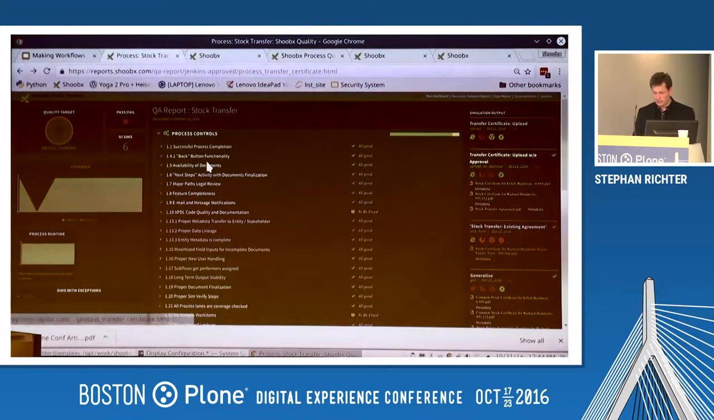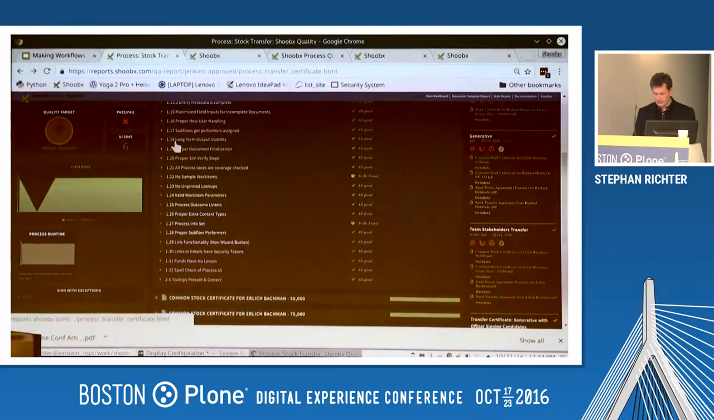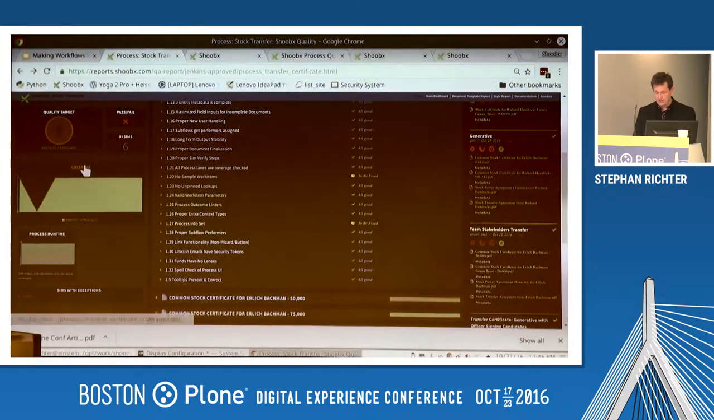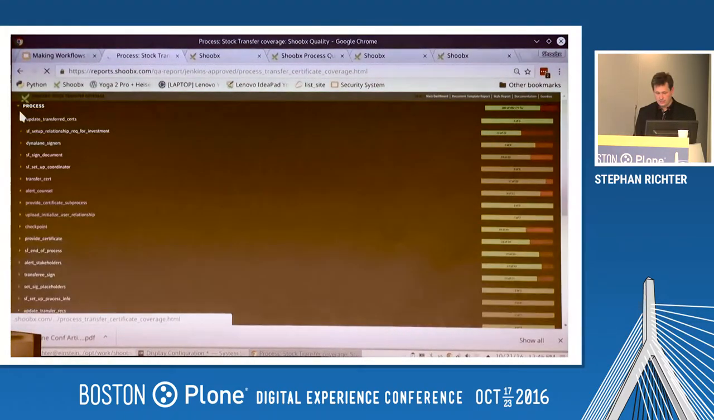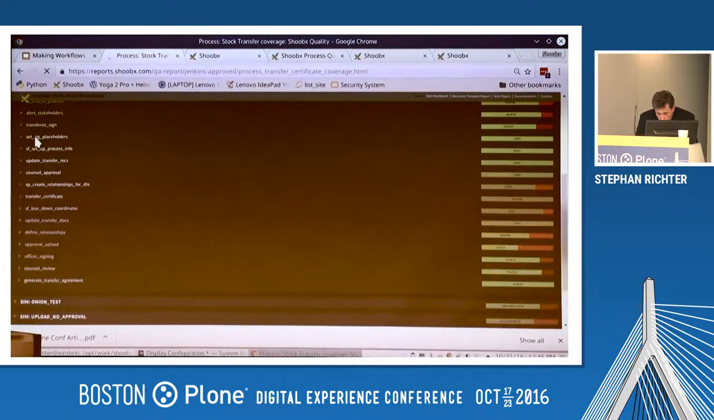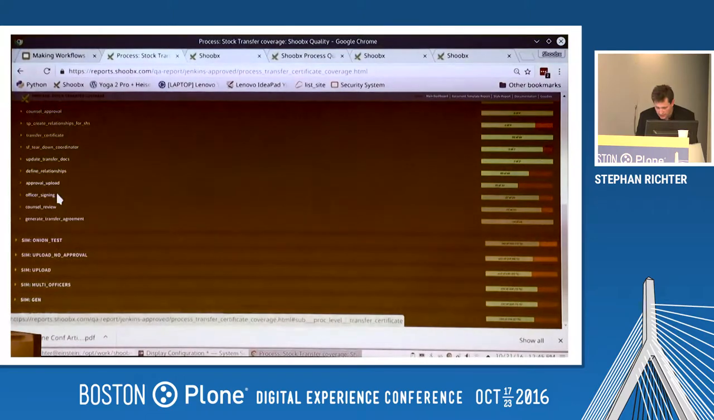We have lots and lots of process controls. So for example, whether it's completed, whether we get the same output as last time. So this is all good. And here's our coverage. So if you want to see how the process is covered, what is a transfer? Transfer certificate. Yep. This one is actually 100% covered.